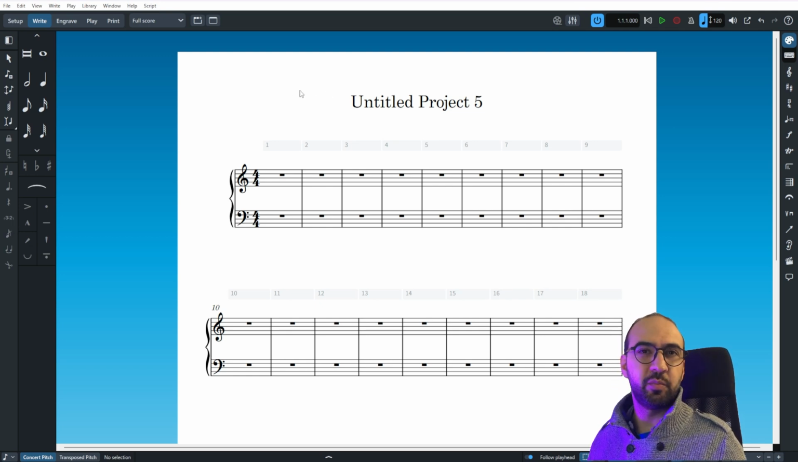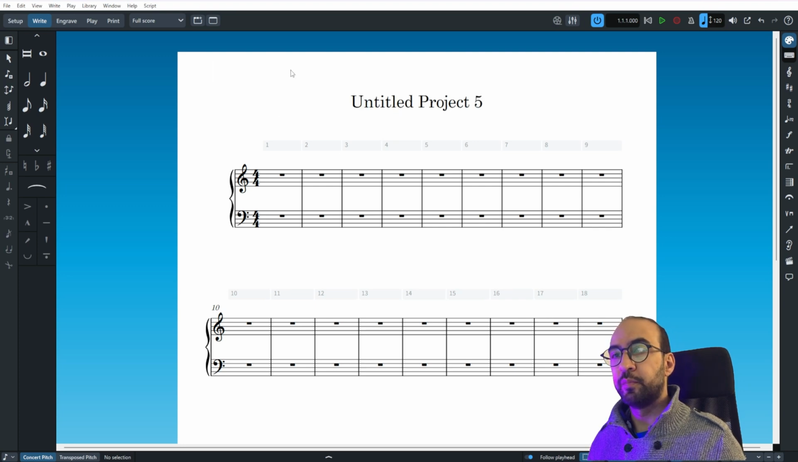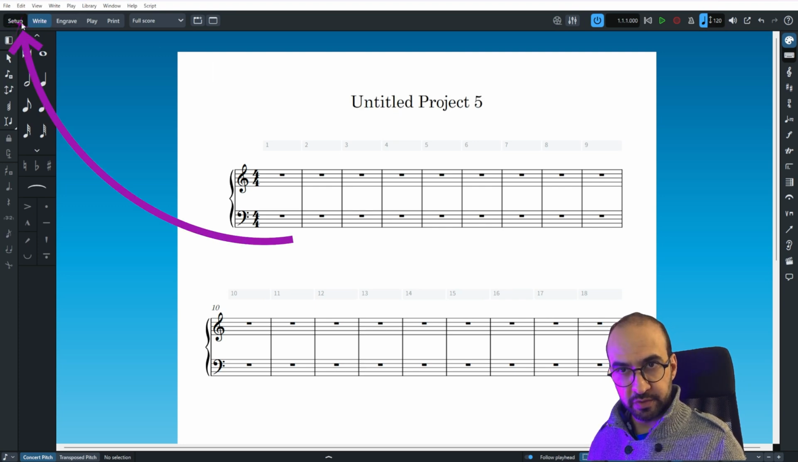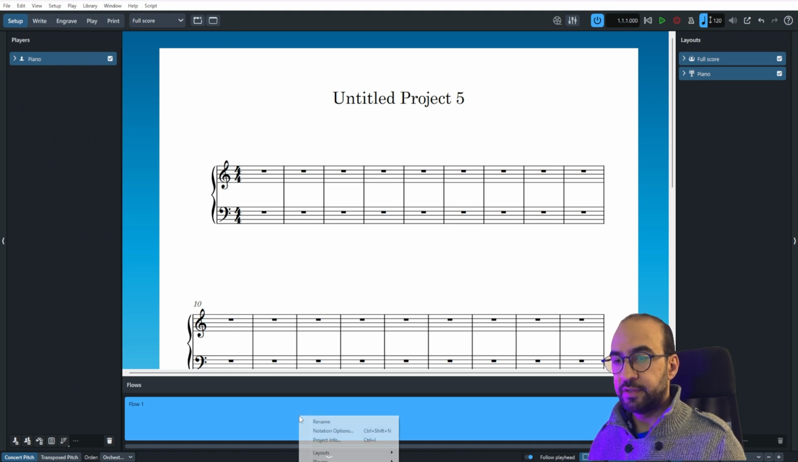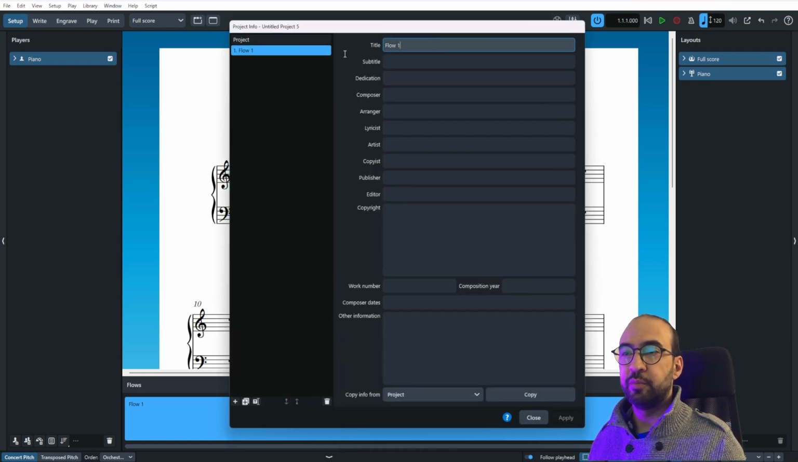If it's a tiny project, something you just want to export immediately, you can always just double click here and rename it here. But the proper way is to go to the setup, right click here and go to your project info, and here you can rename your project.